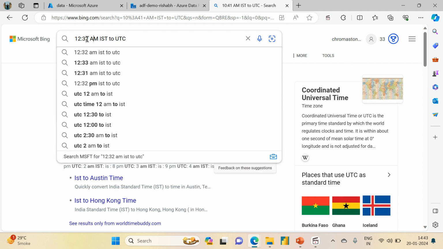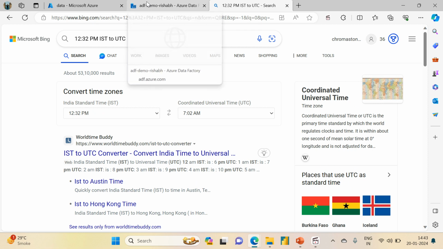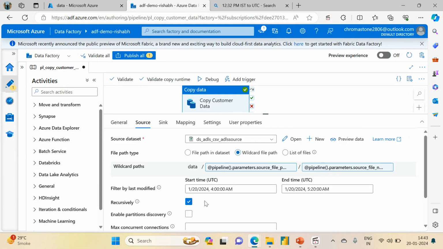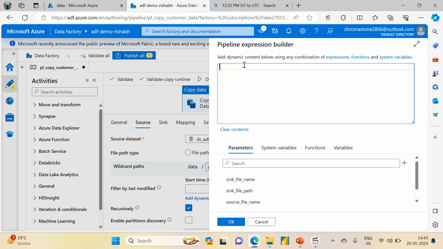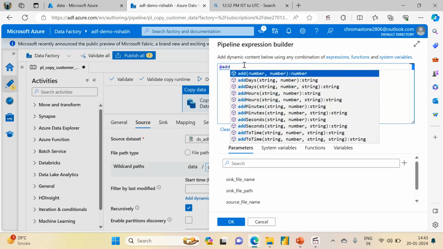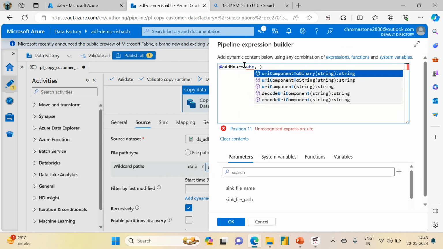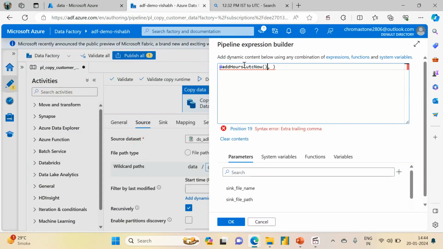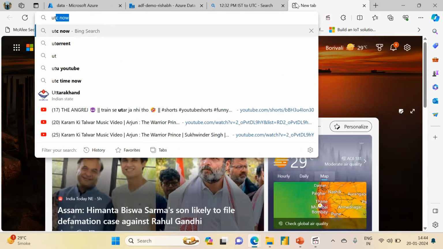12:32 p.m. IST to UTC. So it's around 7:02 a.m. Okay, I'm going here, and instead of giving it something like this, let me parameterize it. I'm going to say add days, add hours, and I need UTC time. So UTC now, and what is the current UTC time?